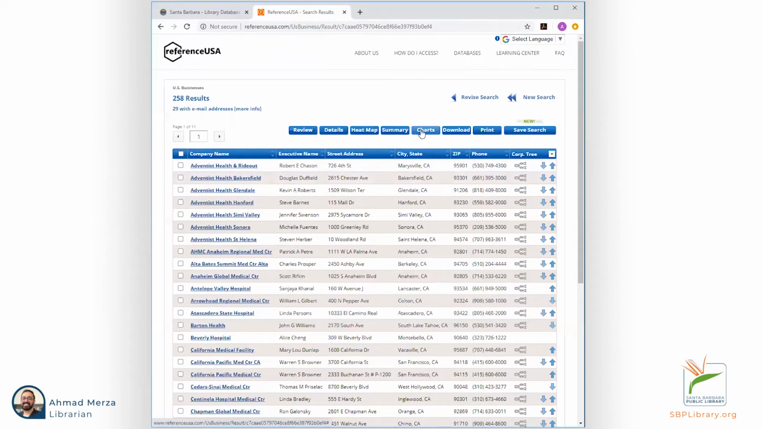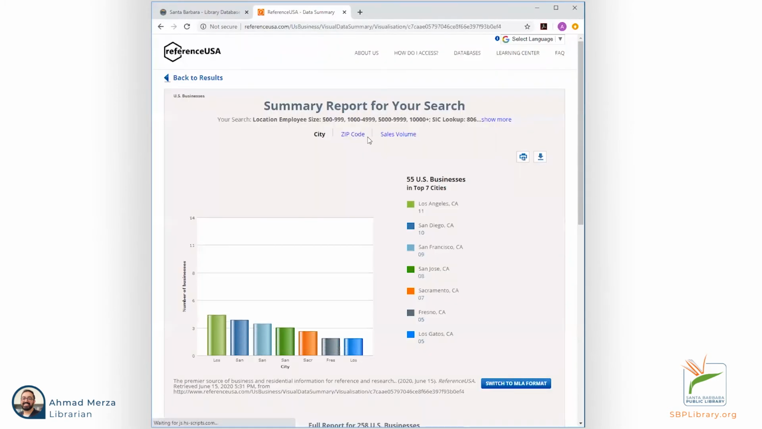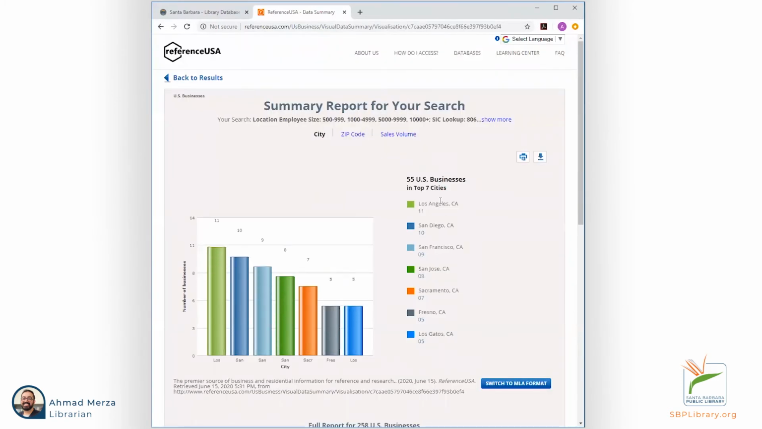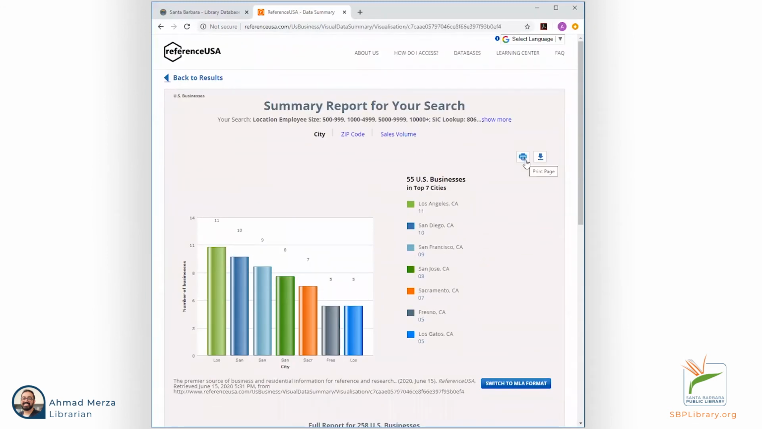In summary, so we go to charts here, and it's going to give us the report. Based off of California and hospitals, the criteria of over 500 employees, 11 of them are in LA, 10 are in San Diego, 9 are in San Francisco. You can do it by zip code or sales volume as well. And these are really nice because they have print ability as well as exporting graphs. If you want to input them into a project or your business report, you can do that as well.